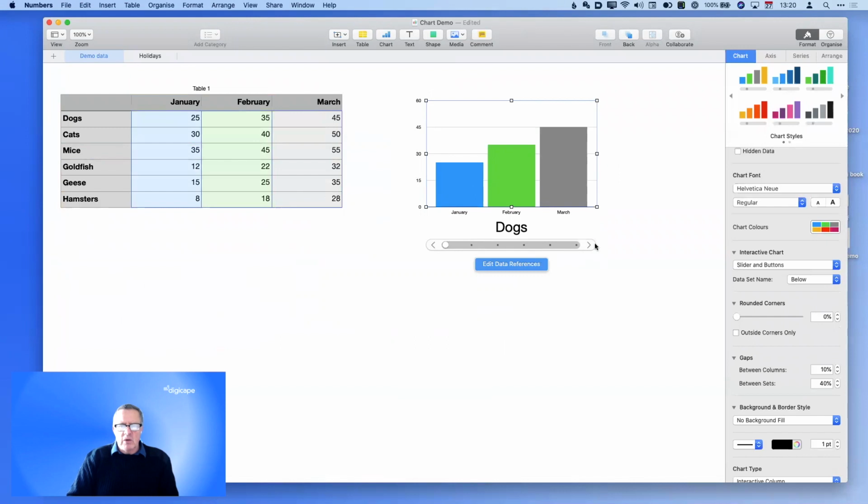So at the moment, I can see all of the dogs, cats there were more of, mice there were more of, goldfish, geese, and hamsters. So this way, I can jump between any of my sets and see what the changes are in particular here. This is by breed or by animal category, but actually this isn't really useful for me. What I want to see is what the overall growth or decline is over months.